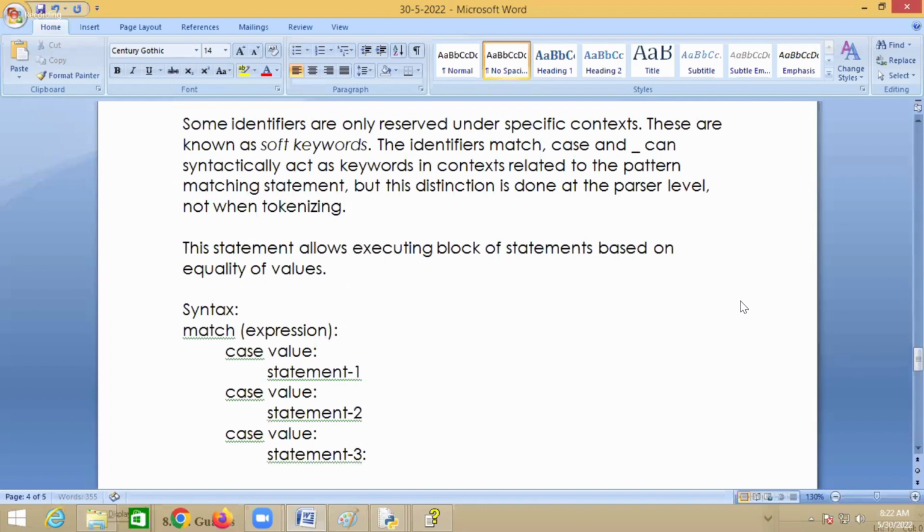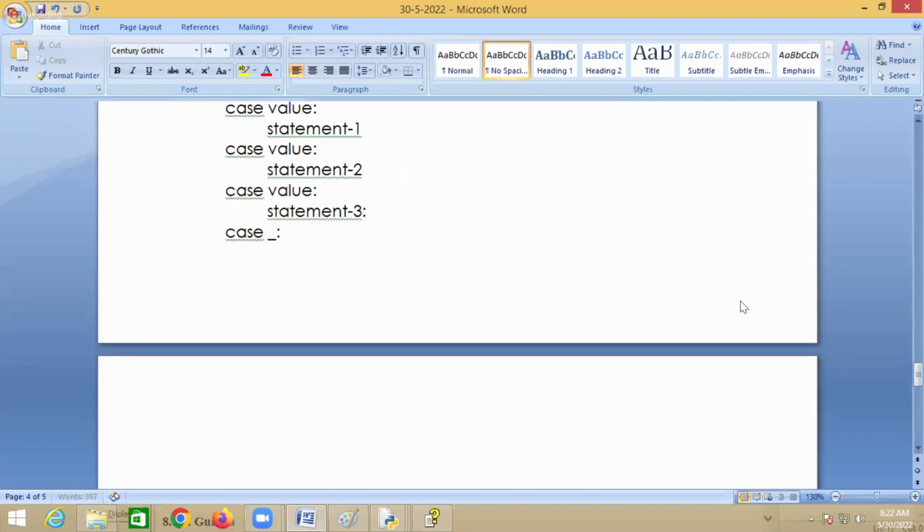If it is not equal to any one of these cases, there is a default case, which is represented using underscore. And here you write statement 4.